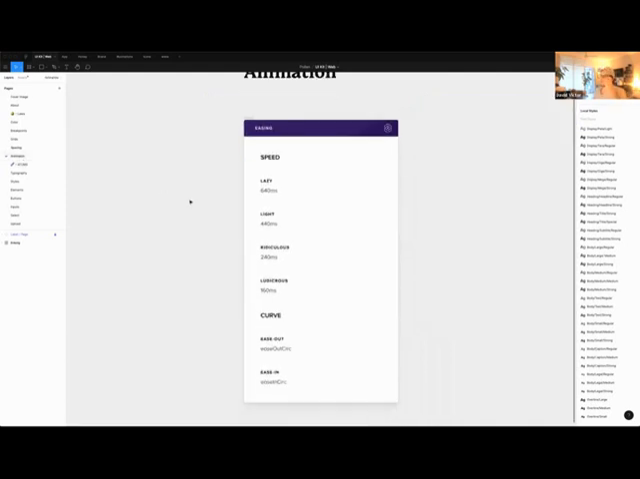Another thing, I've defined different animation speeds here and different curves. That really doesn't apply to Figma itself, but I've put this stuff in Pollen, and there's going to be a lot more of that stuff put in Pollen as we grow. So this doesn't necessarily have to do with Figma itself, but is defined in our design system.